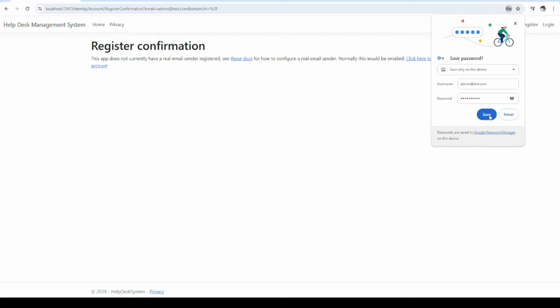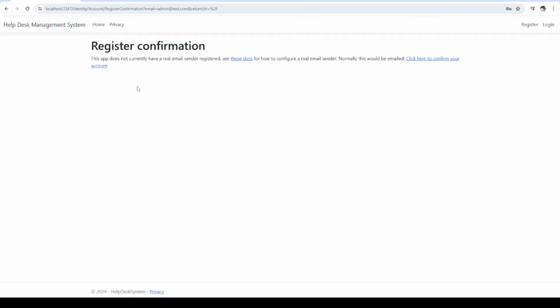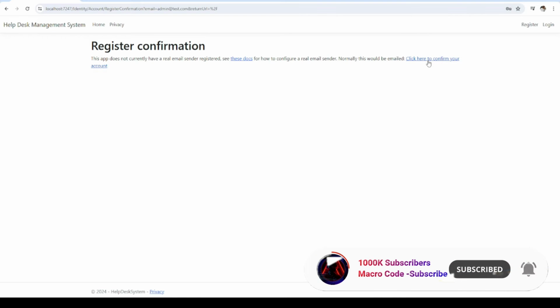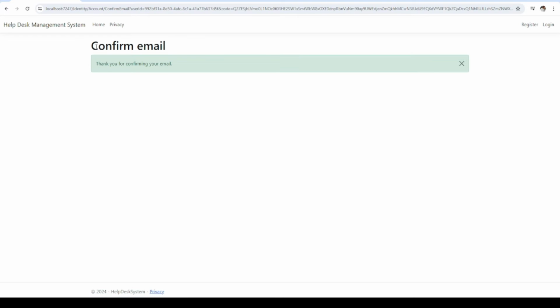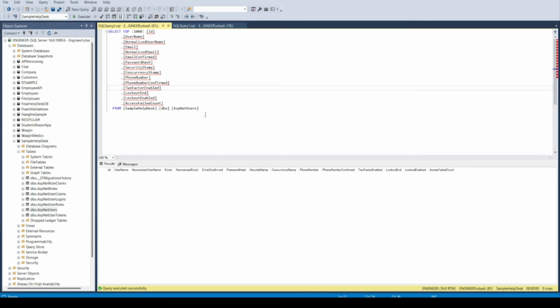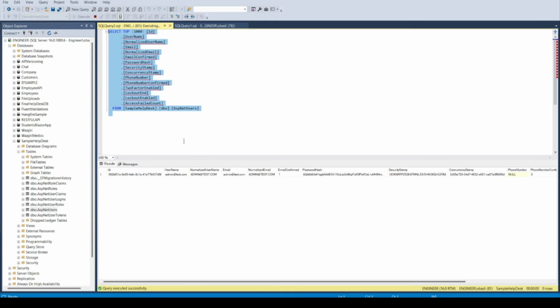It has created the user, but if we had configured the email SMTP in our application, it should send us an email confirmation for us to confirm that that is the correct email. Because this is not configured, we have been provided with a button here to confirm our email account. If we click here, it will confirm. Thank you for confirming your email. If we go back to the database, we should see that we have a user. You can see there is a record that has been created.